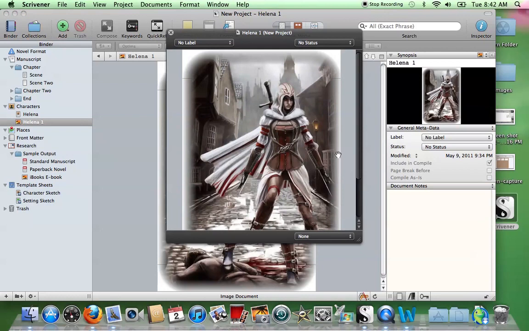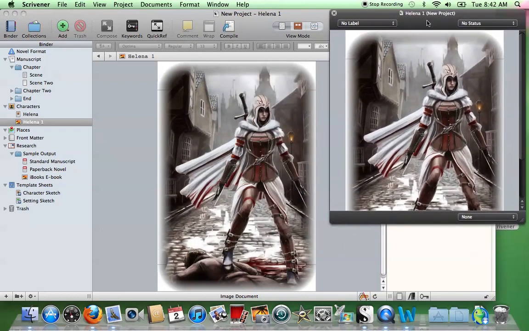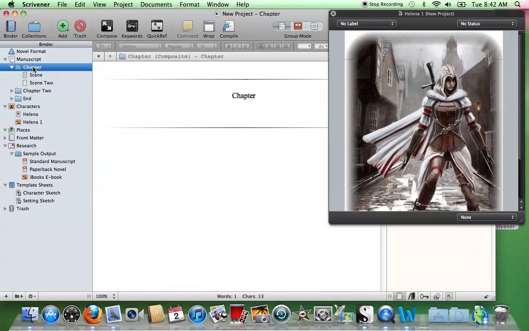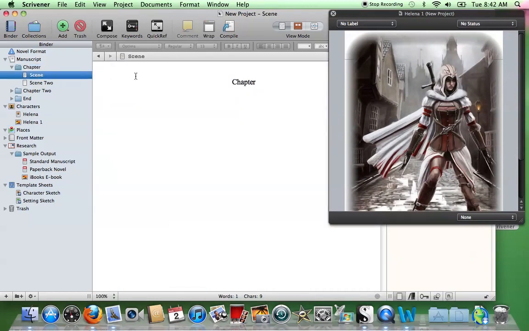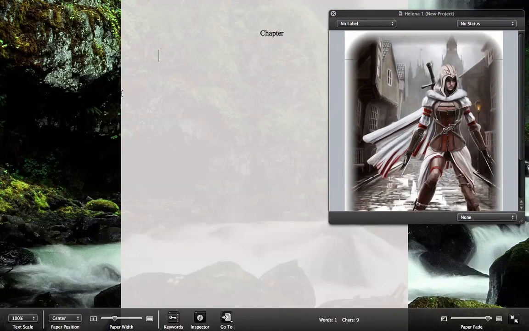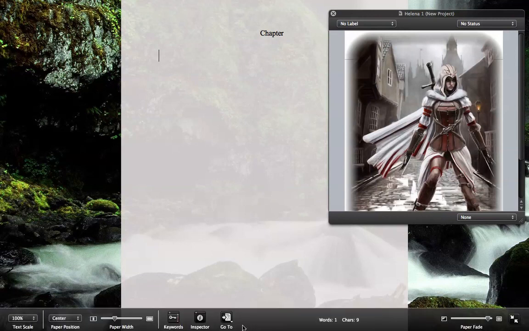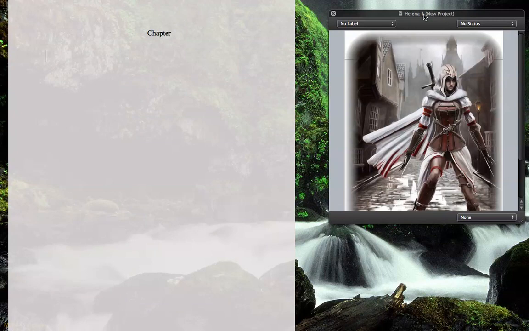clicking this button right here. And that just gives me a little window with Helena in it. Okay, so I go back to chapter 1, scene, okay, and I click compose. This takes me to the full screen mode where I can do my writing. So I'm going to switch this paper to the left to give myself more space.